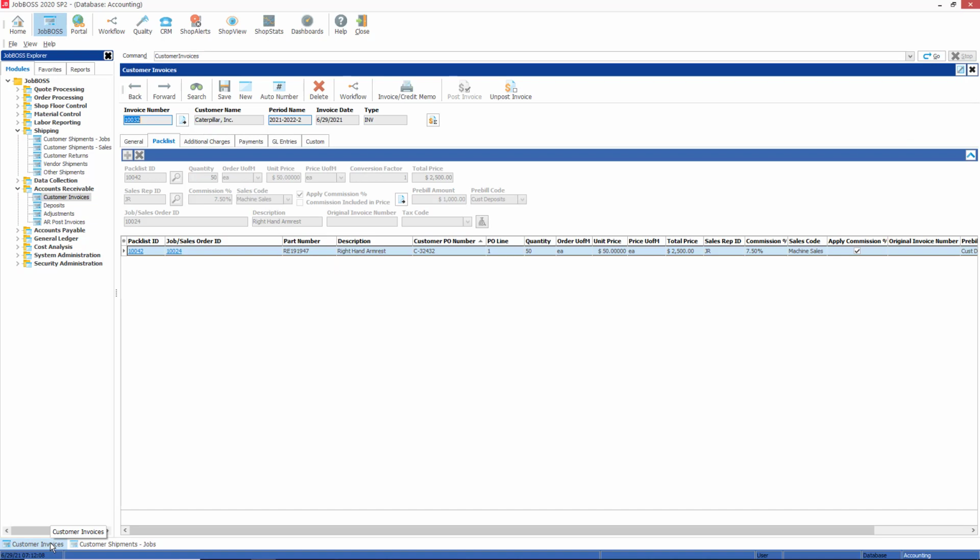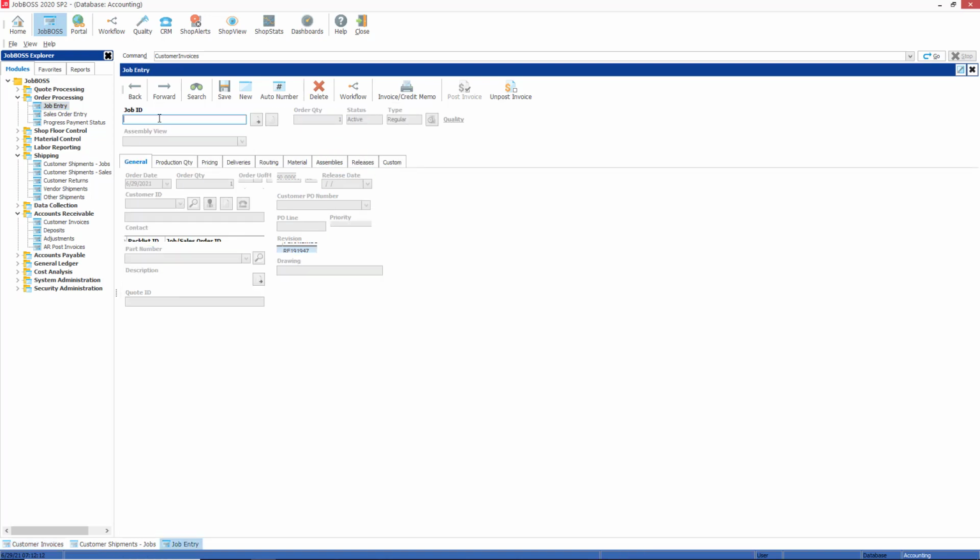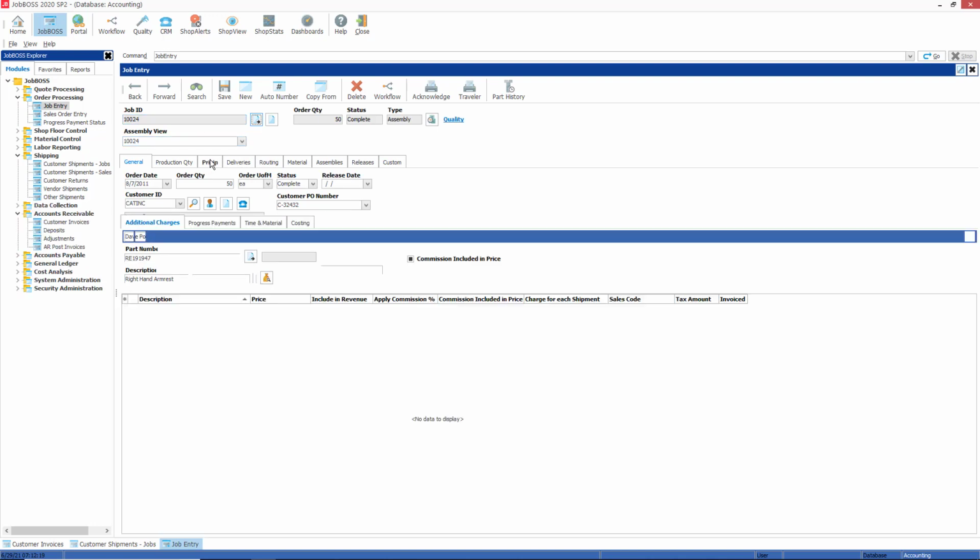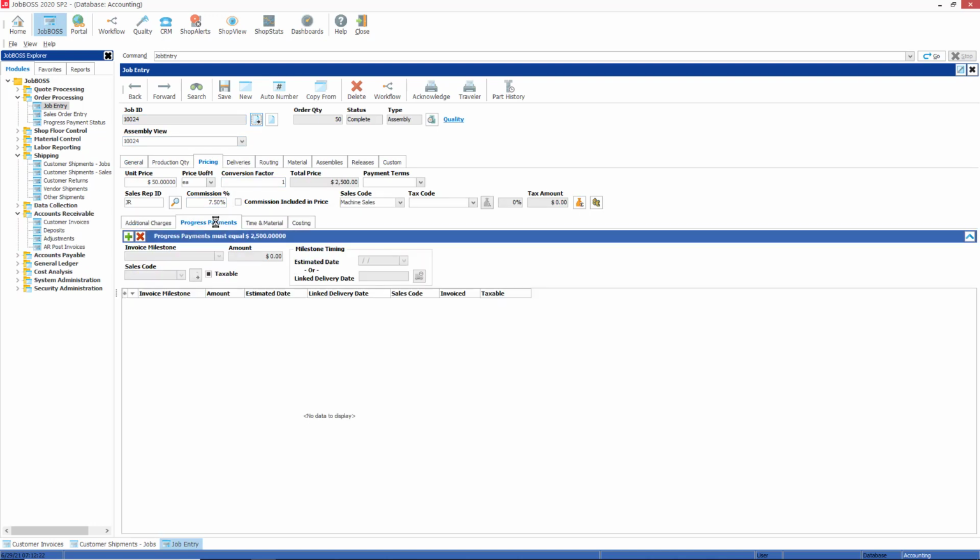Of course, there is another way to do this under order processing, job entry. If I go to job 10024 and then move over to my pricing tab, you'll see that there's also a progress payments tab here. This other way of doing it is shown in another tech tip video and also talked about in our accounts receivable class, our monthly accounts receivable virtual class. So if you want to learn more about both ways to process prepayments to our customers, you can attend our monthly class.